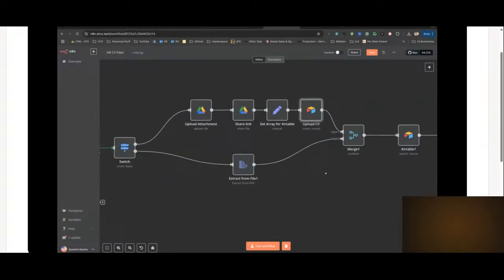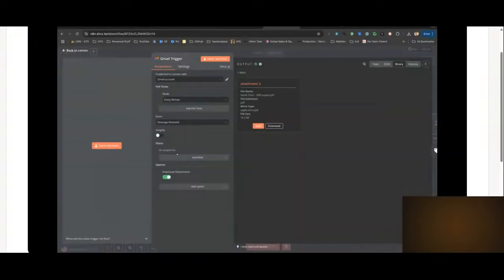I would like to explain as well the challenge I had when I built this, and the reason why I'm using the switch. If you look into the Gmail trigger, you don't have to pay super close attention, I'm just explaining my process when I built this. First of all, I wasn't aware of the download attachment option, so I needed to enable it. This returns a binary file, which is called attachment_0.